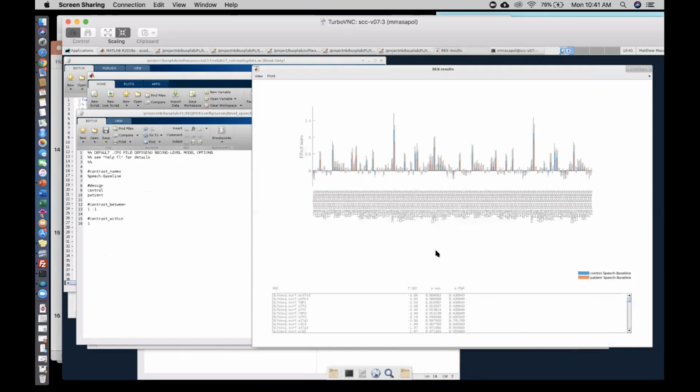If you use second level .plot, it'll just use what you've already run. But if you change your configuration file, you need to run just the second level. Makes sense. Oh, thank you so much.